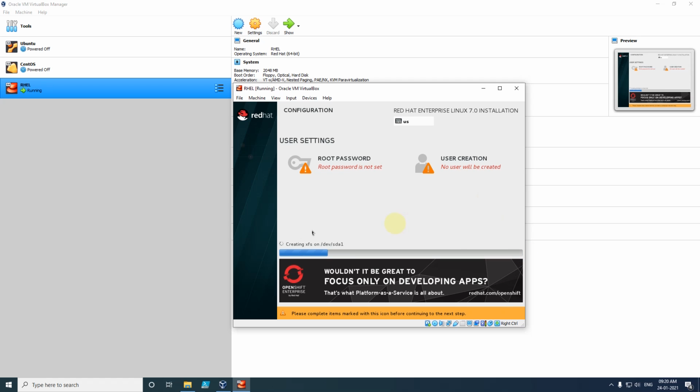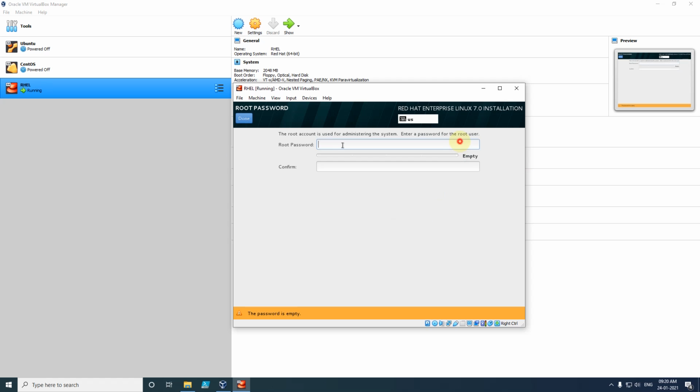So our installation process has started, and meanwhile we have to set the root password and user creation. So I will give some root password here, and again I will click on done. Here you have to click done 2 times.